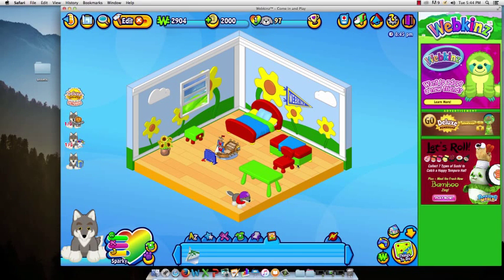Hi, I decided to do my video on Webkins, which is a virtual world for kids to adopt and take care of a dog. So when you sign up, you get to choose which dog you want. I chose this guy, and I named him Sparky, and I chose it to be a boy.